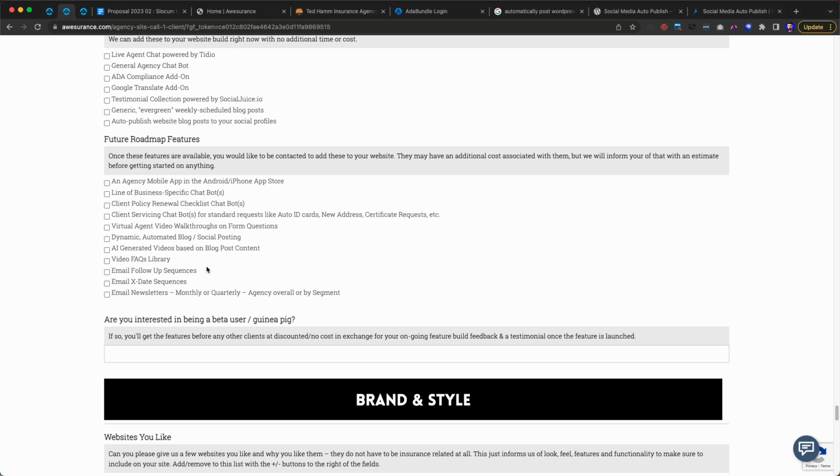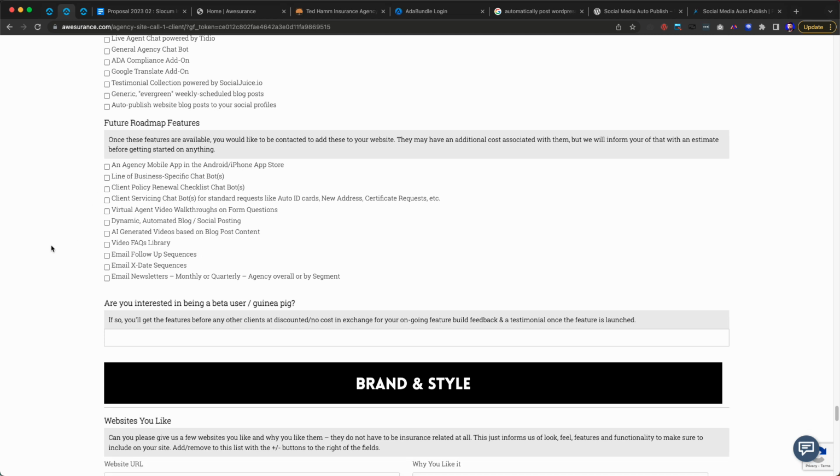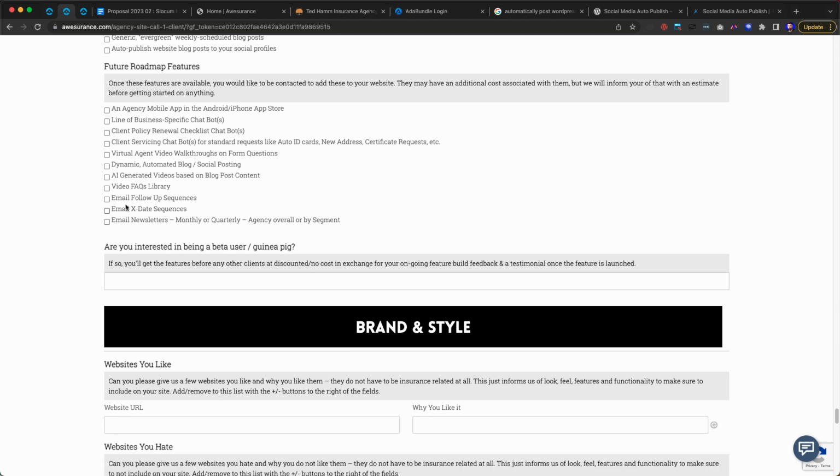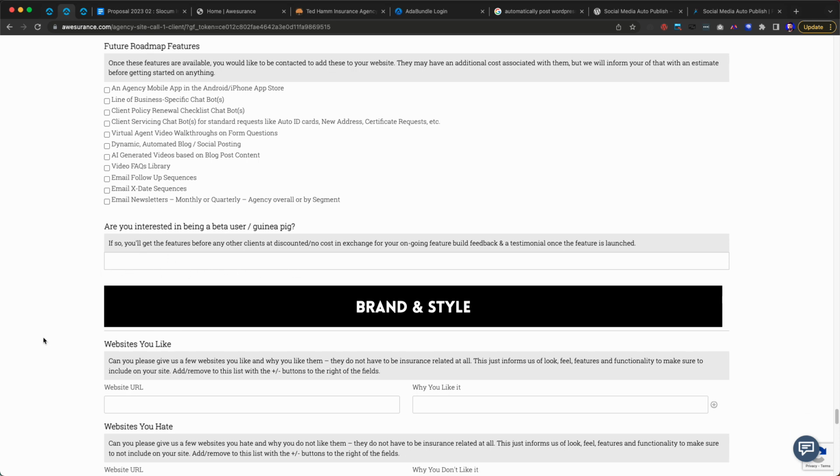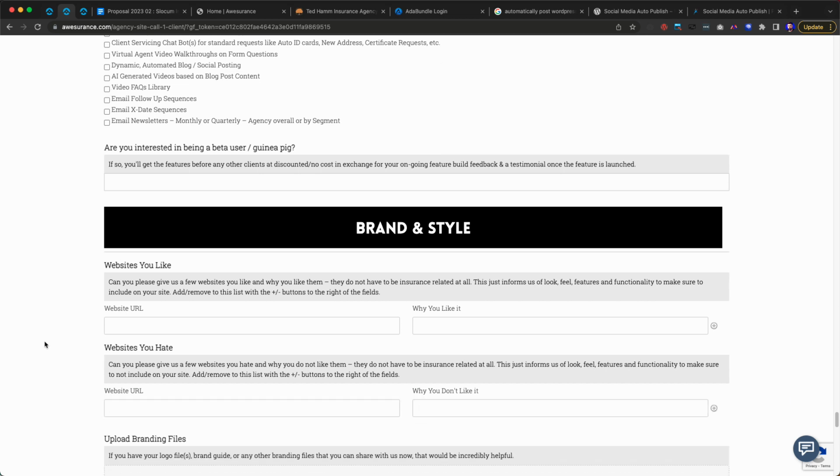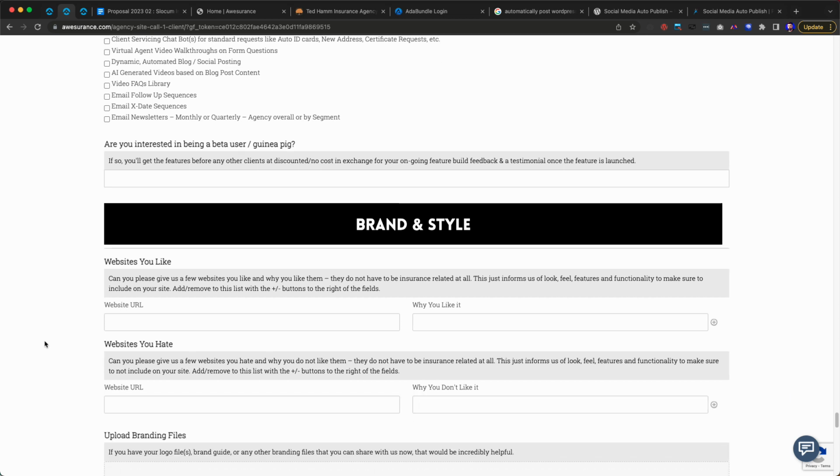Next are the future roadmap features. A bunch of these are things that we would love to have and are in sort of our longer term roadmap. If you'd like to either be a guinea pig or a beta user for any of these, or if you just want to know when we have these services to offer, check this off. If you are interested in being a beta user or guinea pig as we build these out, let us know down over here, and you'll be one of the first we contact to get your ongoing feedback as we flesh those different features out.